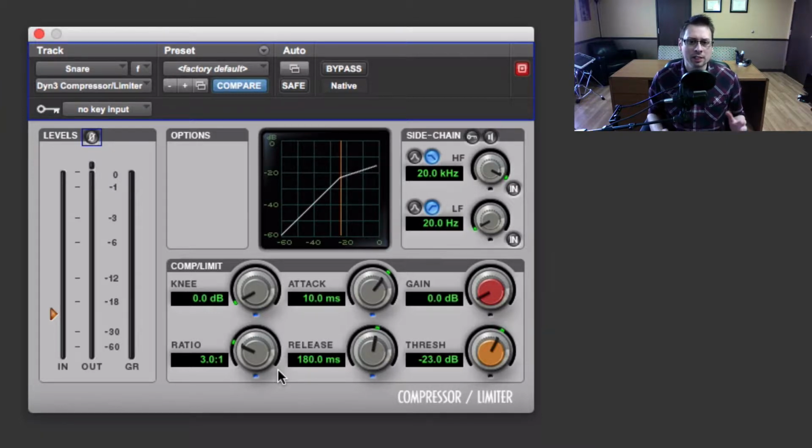Last time we looked at threshold and ratio, and this time we're going to tackle attack, release, knee, and gain. I'm going to make this video as quick as I can, but there's a lot of information here, so hang with me and we'll get through it as quickly as we can. So let's jump in. First thing we're going to look at is attack.